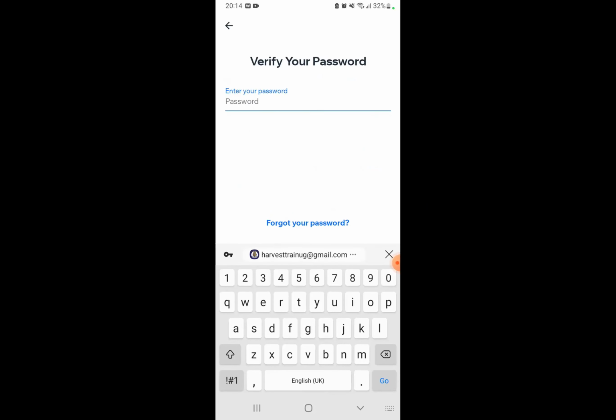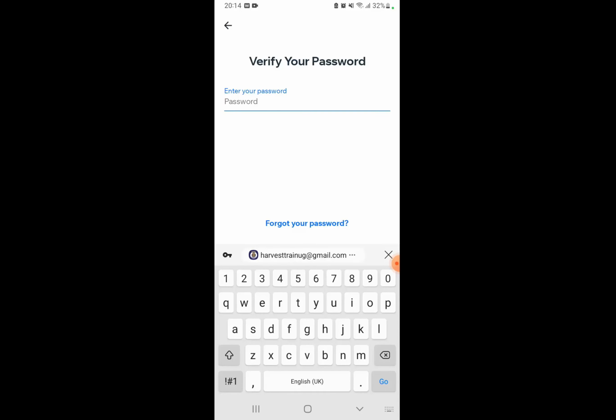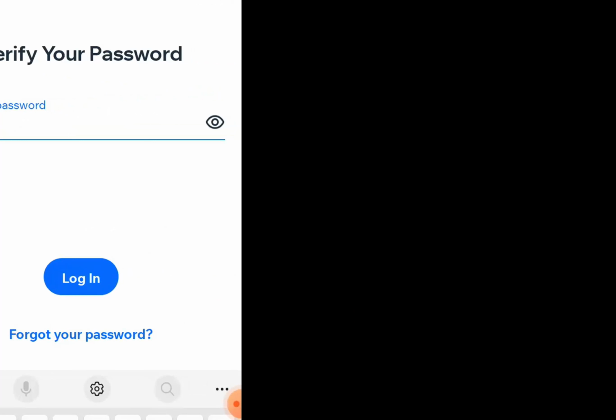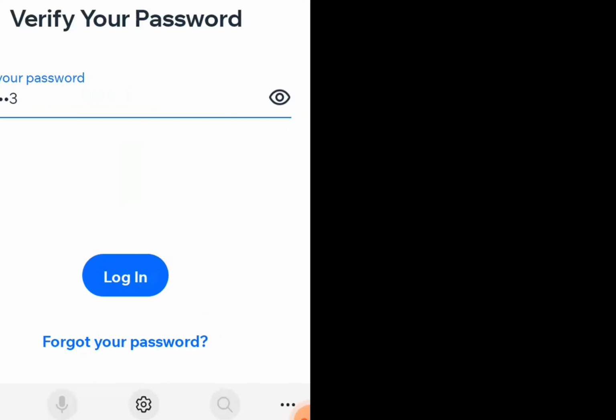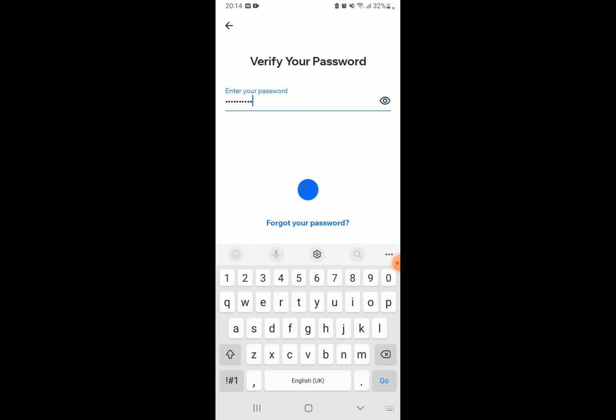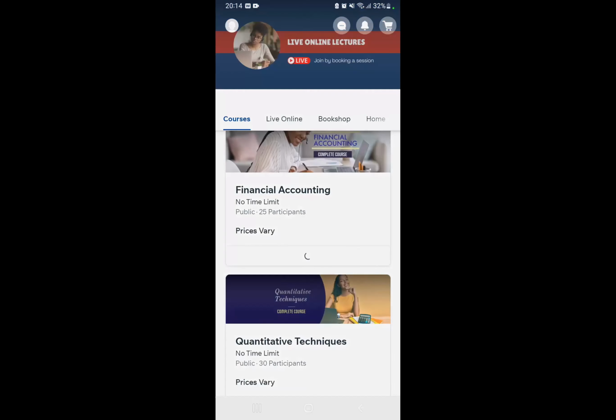So when you click on login, the app is going to take you to this field where you're going to enter your password. So I'm going to enter the password. You can even click on this eye if you want to be sure of what you've entered. Then you click on login. So you make sure you enter your password properly. Then you come and click on this button. You see this button here, login. Just tap on it, and then the app will take you back to the content.